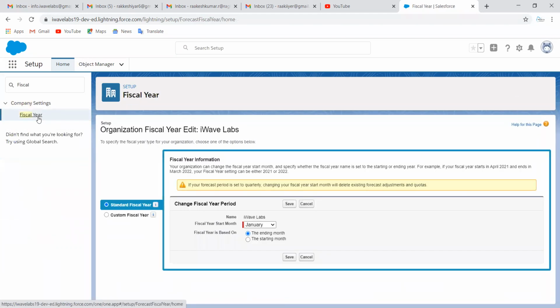When I click on fiscal year, it takes me to the fiscal year setup page for the company called Highway Labs. Under this, we have two types of fiscal year. One is the standard fiscal year, the other is the custom fiscal year. For standard, my default standard fiscal year has been selected here. On the right hand side, you can see the change in fiscal year period. By default it is January.